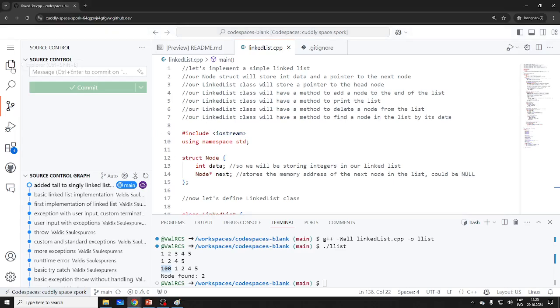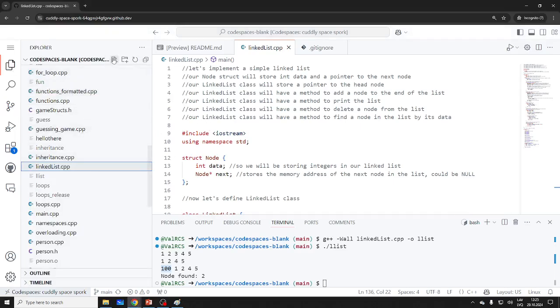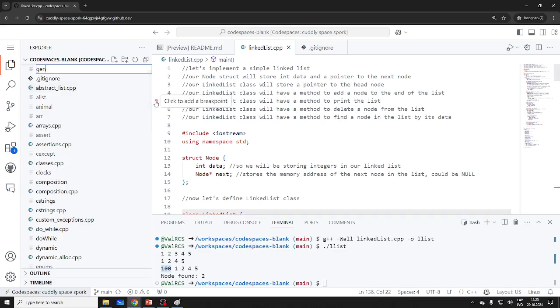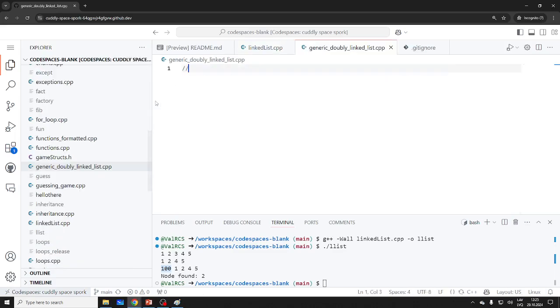So let's do a generic one. It's going to be a little bit harder. So a generic doubly linked list, something like this. All right, so we will implement a generic doubly linked list, something like this.